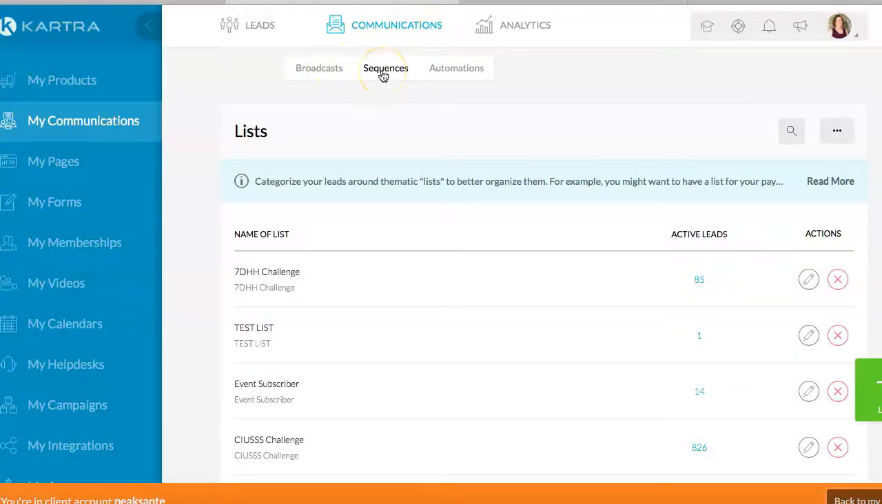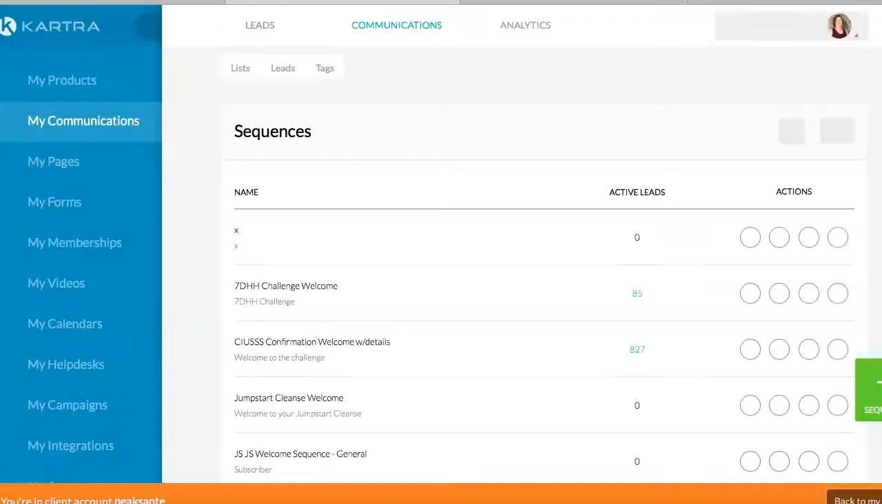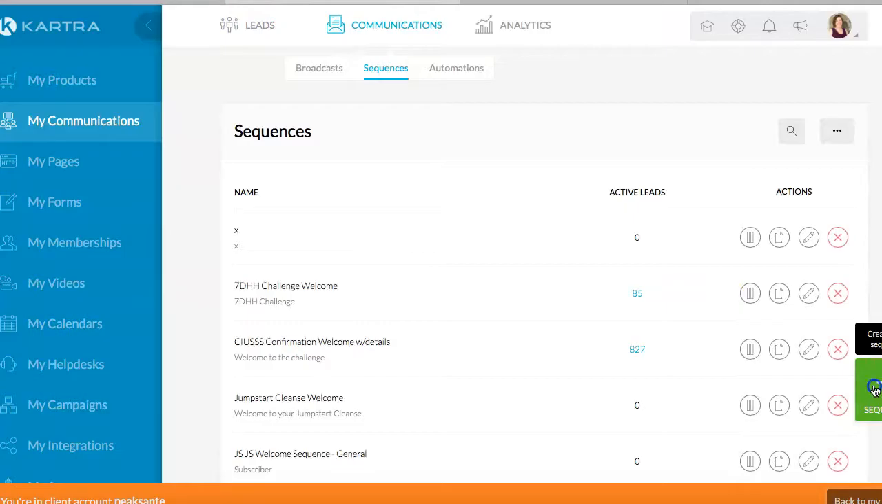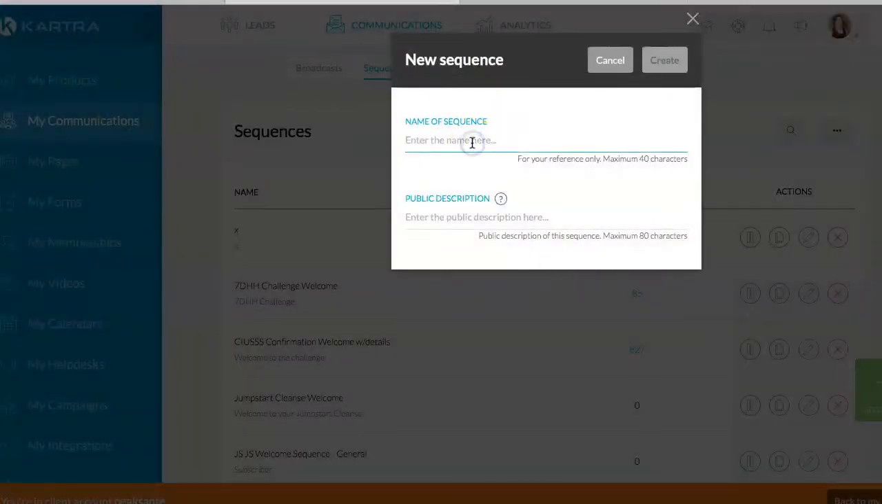Let's set up your email sequence. Go to My Communications and select Communications Sequences from the top menu. Click the green button to add a new sequence and then name it whatever your challenge is.